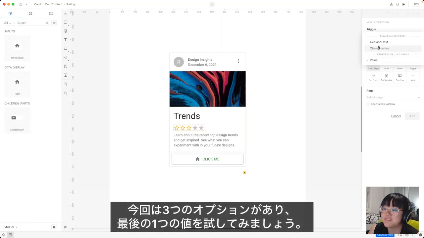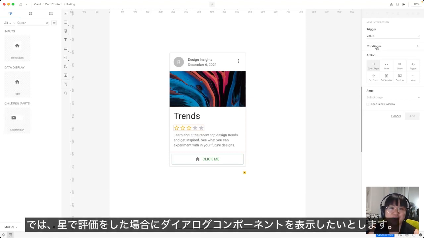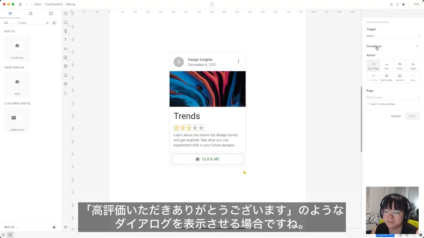It looks like we have 3 options this time, and we're interested in this last one, value. So this will trigger when the value of the rating component, which is how many stars are selected with that value prop, when that changes. So we'll select that. Now, let's say I want to show the dialogue component if someone gives a 5-star rating. It might be like, thanks for giving us a 5-star rating.